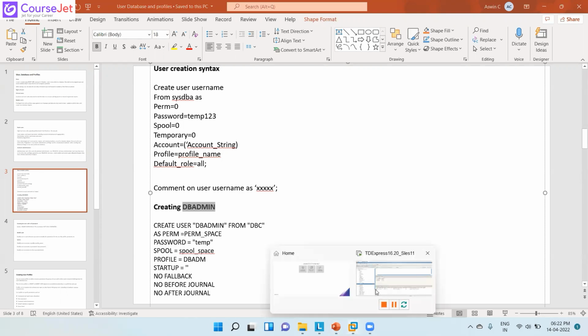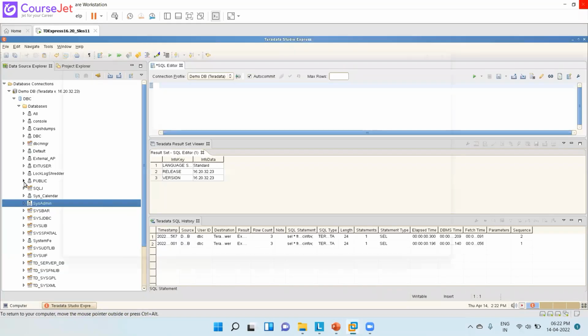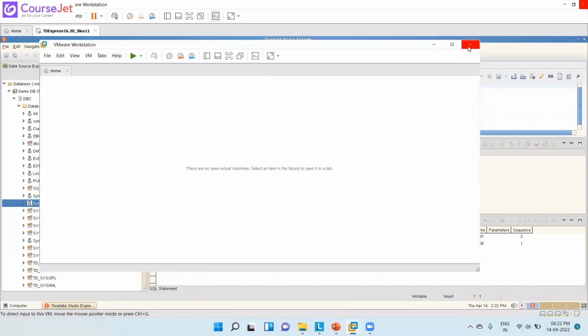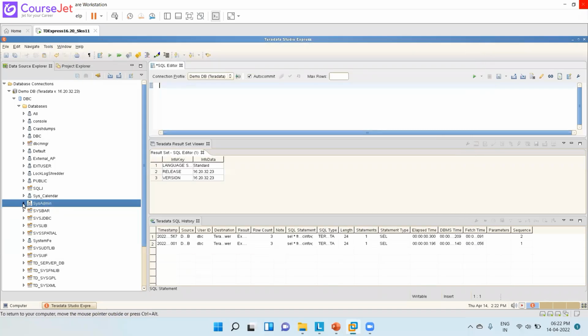If you go and expand the user, like when we have this DB admin, if you expand that, you'll be able to see all the databases together. And we'll create that today.